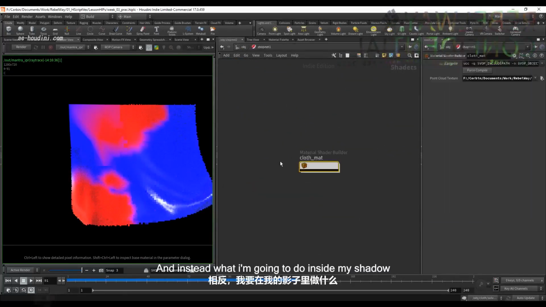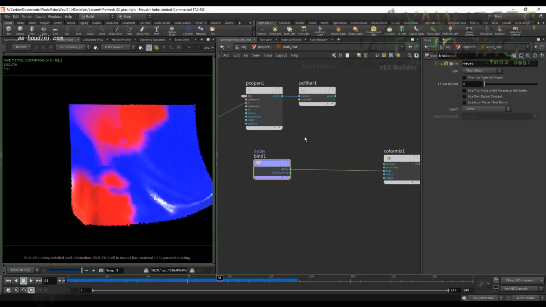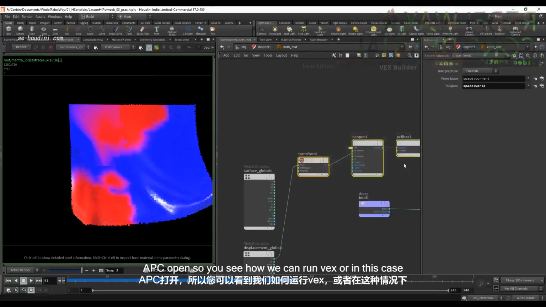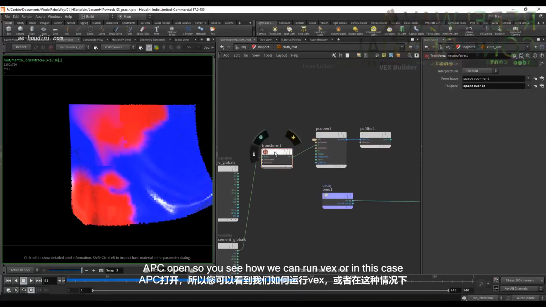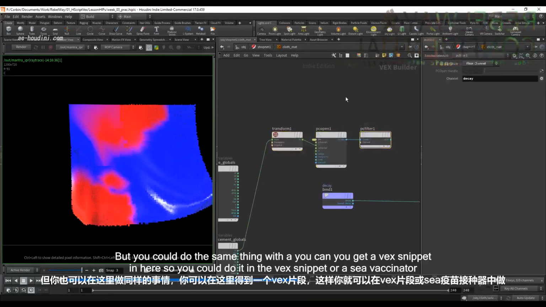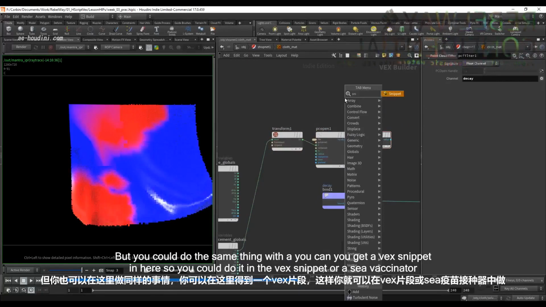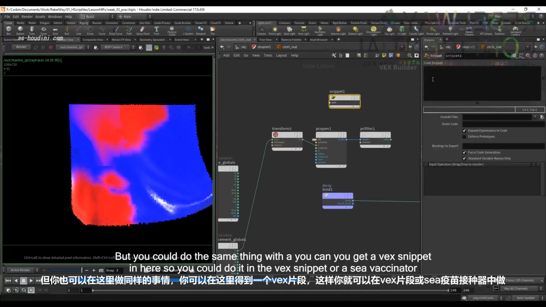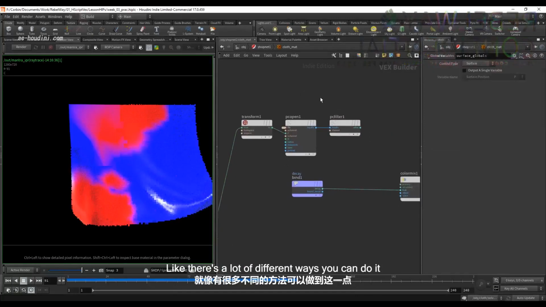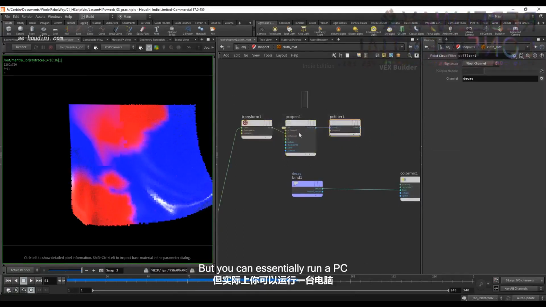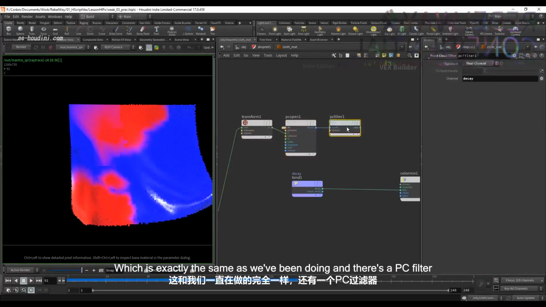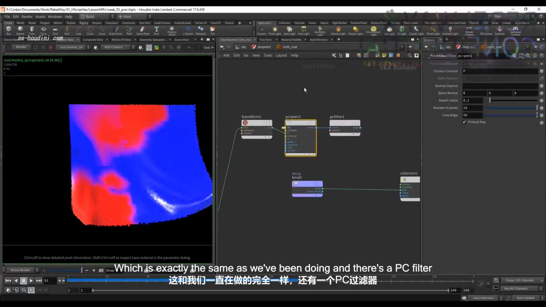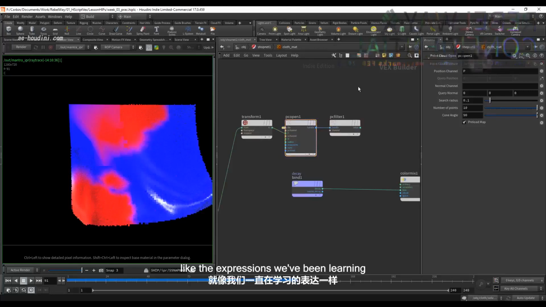And instead, what I'm going to do inside my shader is run a PC open. So you see how we can run VEX, or in this case it's VOP nodes, but you could do the same thing with a VEX snippet in here, or a CVEX shader. There are lots of different ways you can do it, but you can essentially run a PC open, which is exactly the same as we've been doing, and there's a PC filter. So same as the Wrangle nodes, the expressions we've been learning, these are just nodes that do the equivalent.